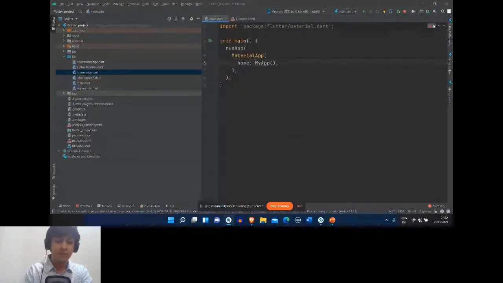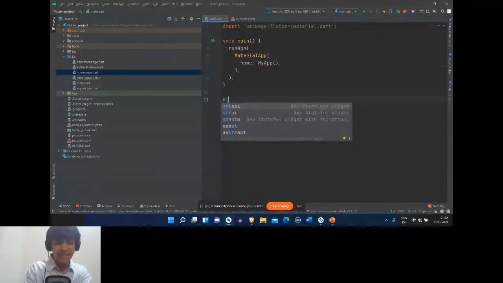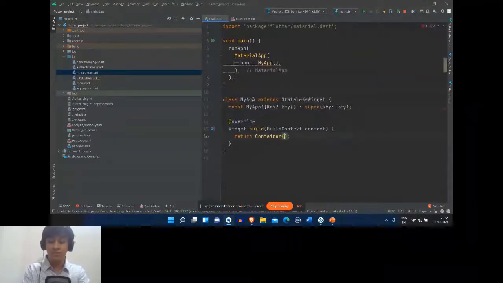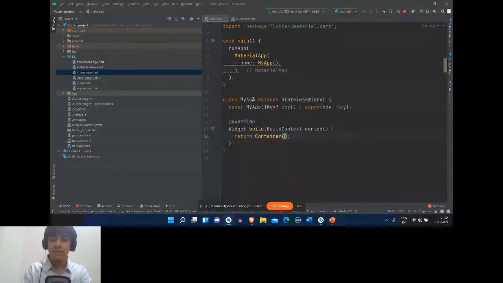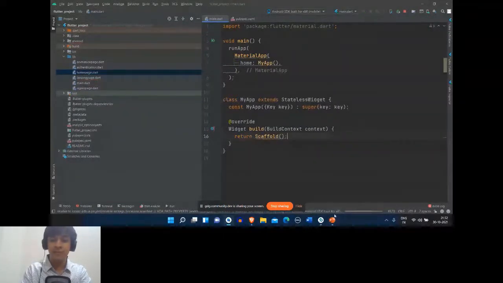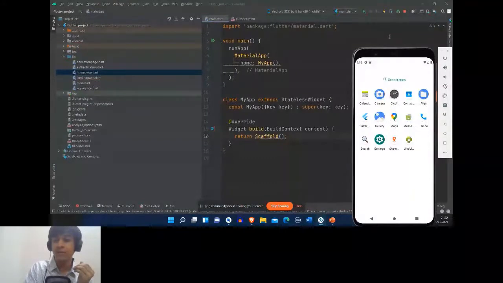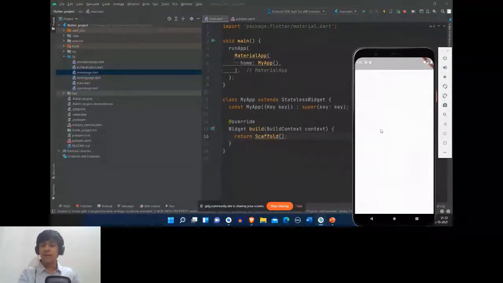You can see it gives an error because we haven't defined what my app is. So I'll just create a stateless widget, and I'll be discussing more about stateless and stateful widgets soon. We have a stateless widget here, and let's replace container with a scaffold. And let's build this app. We'll go into this emulator. A really lovely feature of Android Studio as an IDE is this emulator. You can just see what you are building. As you can see, it has nothing inside it because we haven't done anything inside the scaffold.